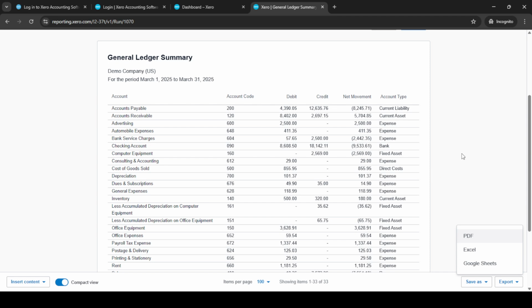And there you have it. By following these steps, you've successfully generated a general ledger report in Xero.